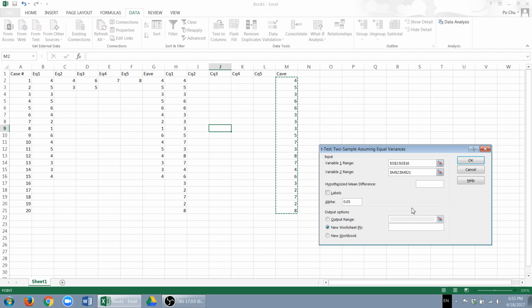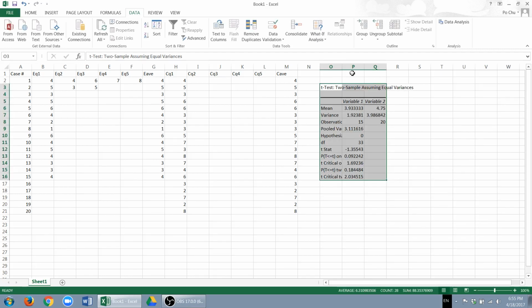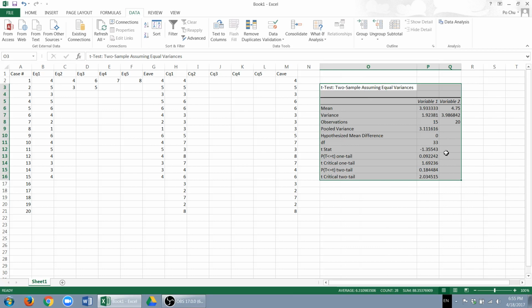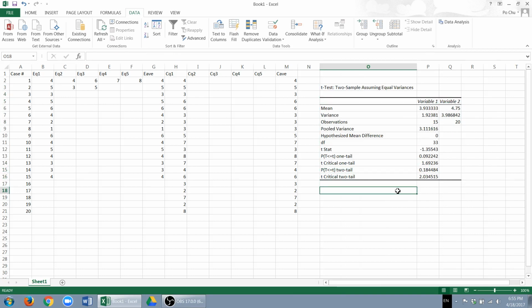Okay. And output range. Yeah, actually, you need to click on output range. Click on here, and then click on a cell you want to display the data. Here. Okay. And you'll see all this t-value, p-value. Okay. So that's how you enter and keep the data.